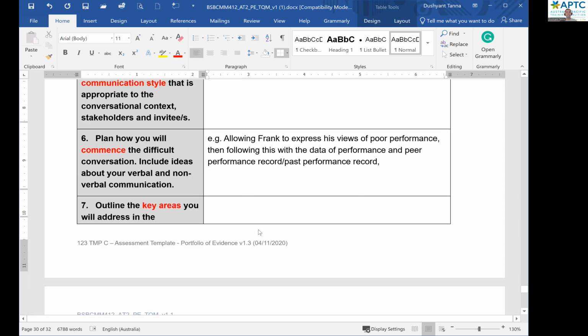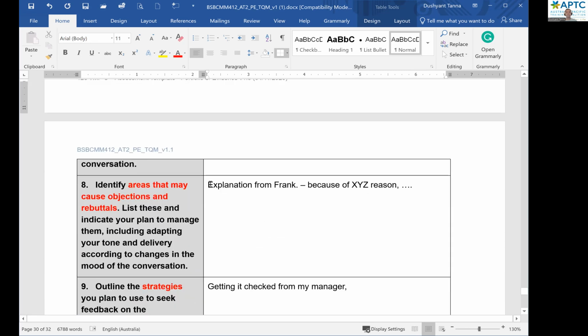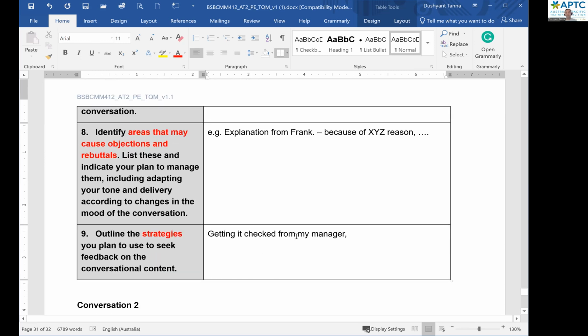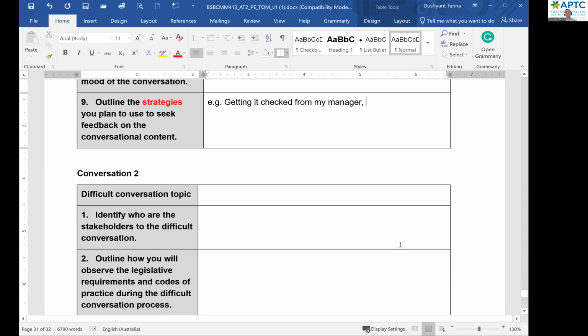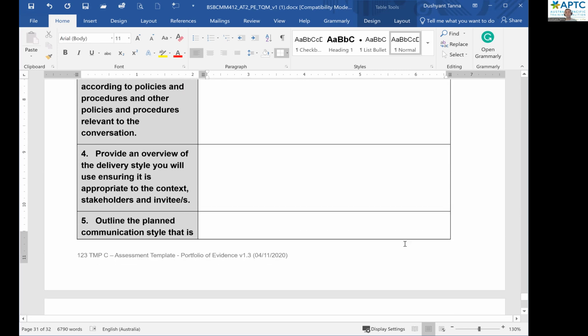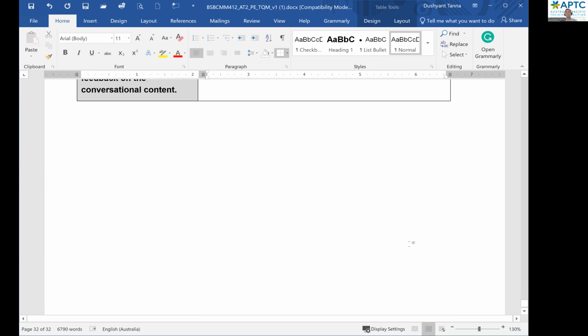Key areas that you will address: identify the areas that cause the objection and rebuttals. Explanation of Frank, because of XYZ reason, Frank is trying to say that. Outline the strategies to seek feedback from them, getting it checked from my manager. And the same thing for conversation 2. So this is your Appendix 4.